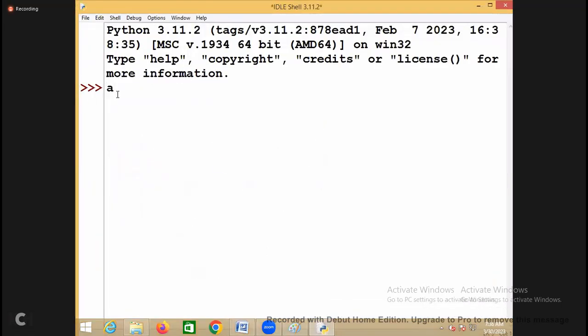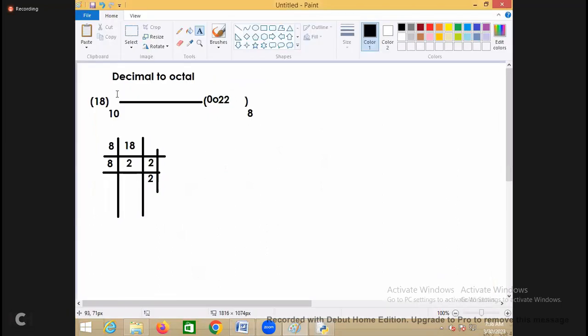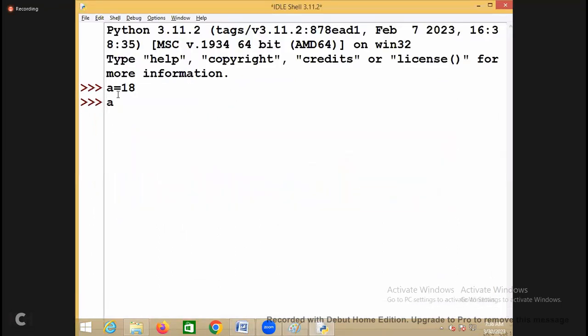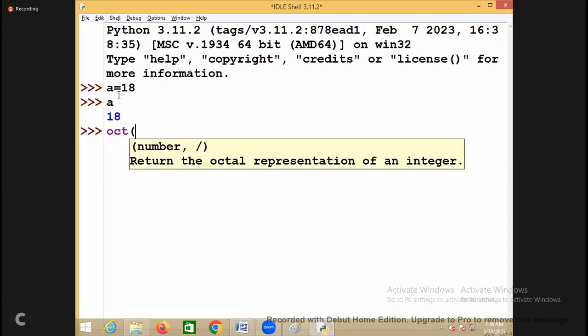What is the value of A here? 18. The value of A is 18, and 18 is which value? Decimal value. I want to know the octal equivalent of 18. Then what I can do is use one function here. What is the name of the function? OCT.